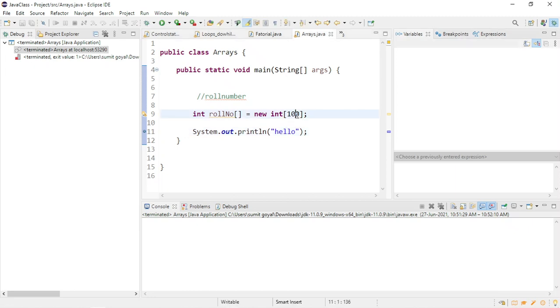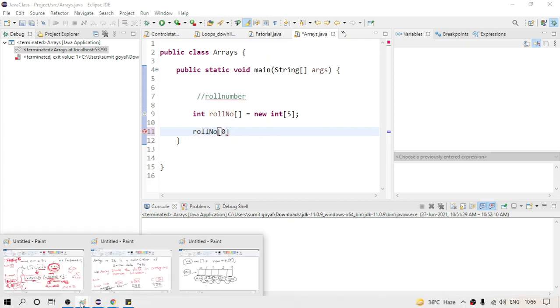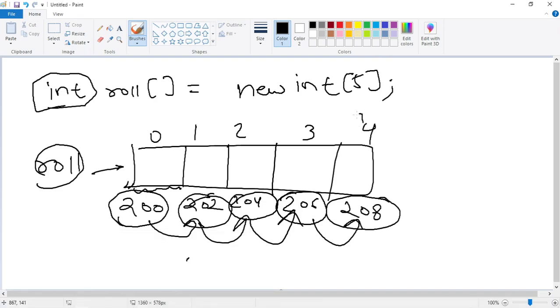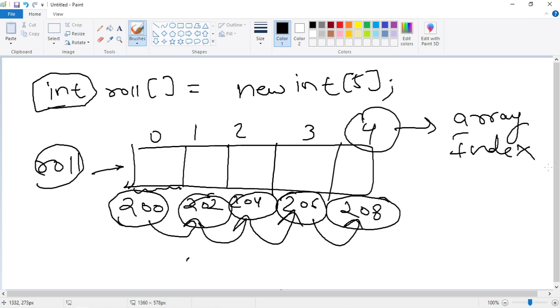Now let me take 5. If you want to store roll numbers, how can we do it? This is my array name, roll. I want to store the roll number at position 0, because the positions will be 0, 1, 2, 3, 4. So roll of 0, in the brackets, I say 0. These are called the indexes. I forgot to mention, this is called the array index.